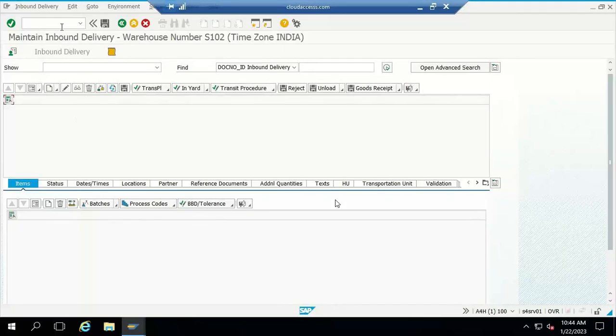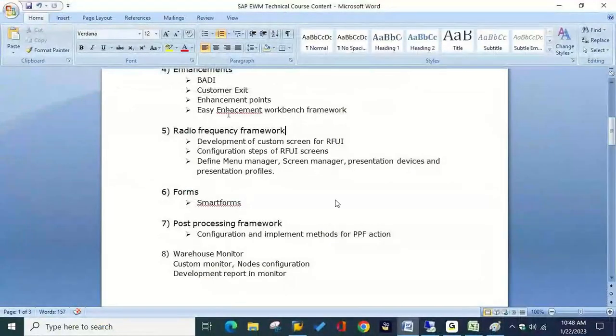And also a few concepts are not familiar with regular ABAP. That is one framework. The PPF framework is a different approach to development, and the RFUI framework. Also, they don't know about the easy enhancement framework for adding custom fields in the standard transaction. So this is the only difference between the normal ABAP person and the EWM technical person.